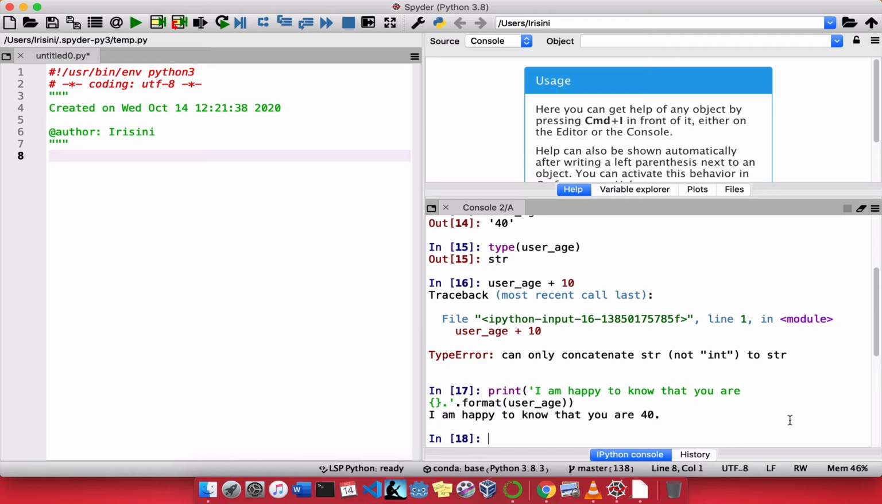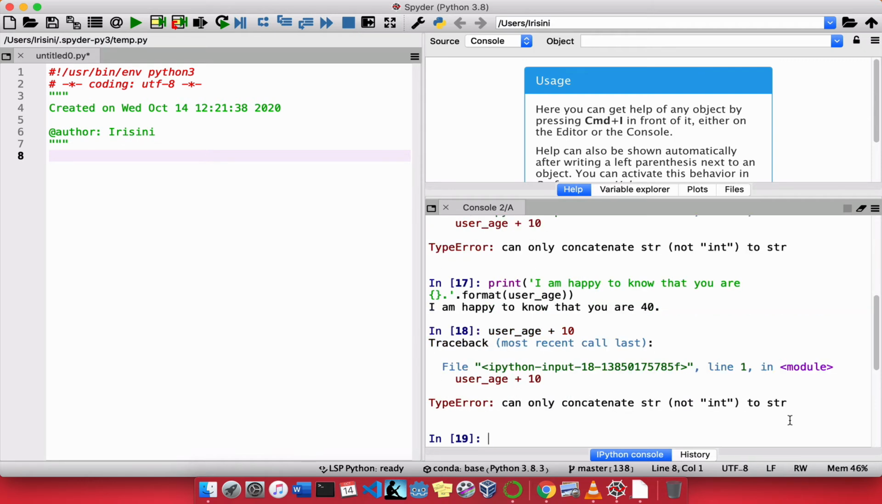Okay, well, I know I need to add 10. But previously we saw that if I do user_age plus 10, we get an error. So let's fix this. Alright, so what we need to do, we need to tell Python to convert the string to a number so that we can add it to another number.